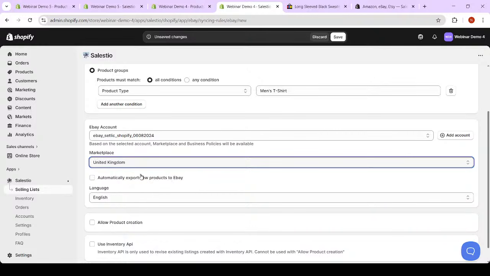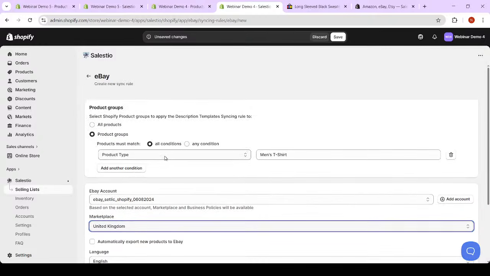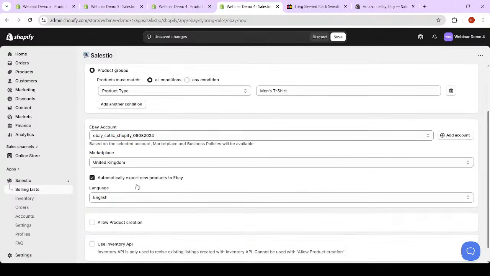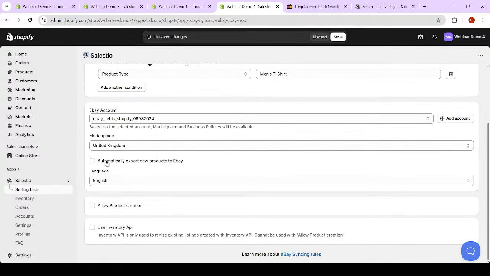So why this is important is that when you add new products of this product type, let's say you added 50 products in bulk from Shopify to Celestio, and you want to send them all in bulk. If you select this option, Celestio will automatically export these 50 items to eBay without you needing to click send products in bulk or just selecting all products and send them. So this is a useful option for future sendings. We will keep this one unchecked.